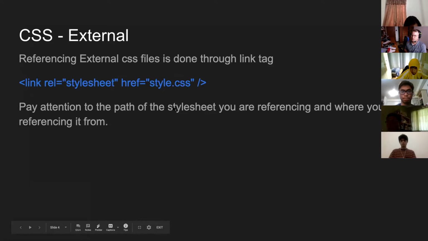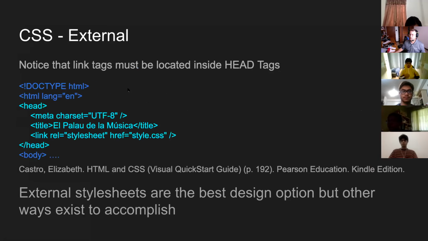Your external style sheets, you're going to reference them through a link tag or a link element. You'll specify the rel as stylesheet and then the href as the URL to the location of the style sheet. In general, make sure you pay attention to the path. The path is very important when you're referencing the style sheet. It'll create all kinds of headaches for you. You'll want to bang your head against the wall for a while when you realize that you weren't pointing at the right location when things don't work. All right, so that's the link reference.